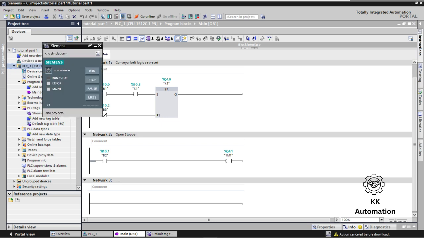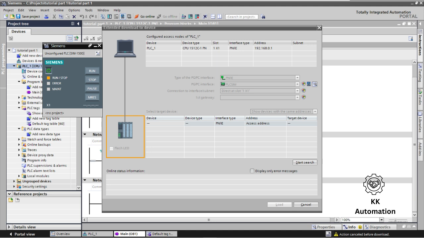This opens PLCSIM. There are two versions of PLCSIM, one for S7-1200 and S7-1500, one for S7-300, 400, and 200. We are focusing on the S7-1200 and 1500. PLCSIM needs to be downloaded separately. Use your regular TIA Portal license. No extra license is required. The download link is provided in the video description.